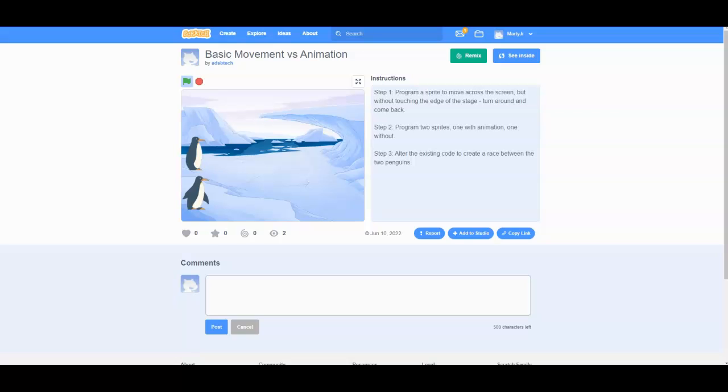Hello. In a previous video, we talked about creating a task such as this. We named it our basic movement versus animation task, and we talked about creating this program, basically modeling how to move a sprite across the screen and back again, a basic movement, and also animate a sprite as well by using the next costume feature.